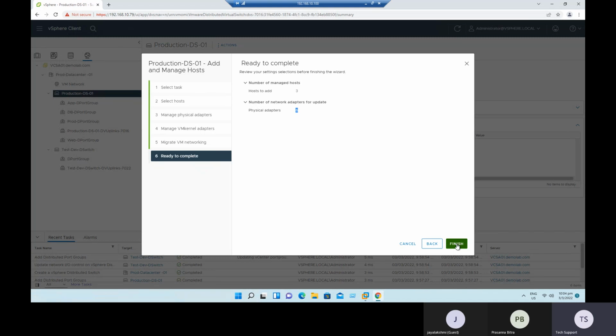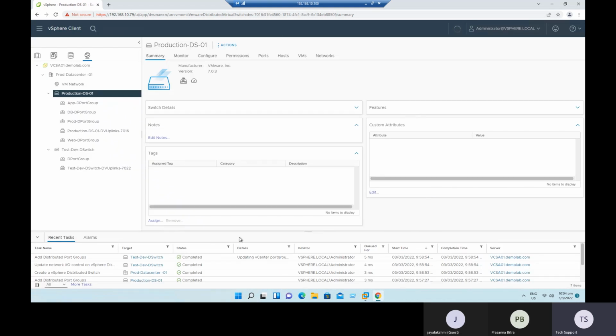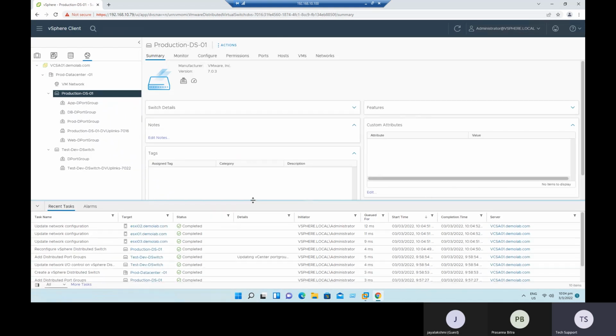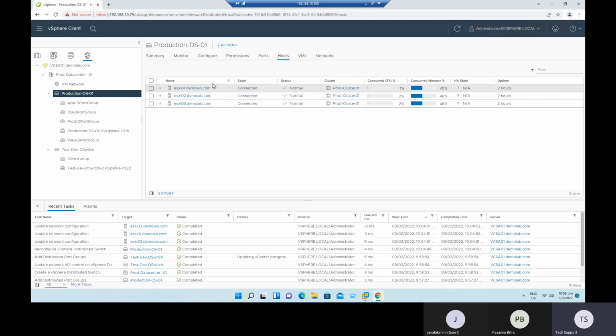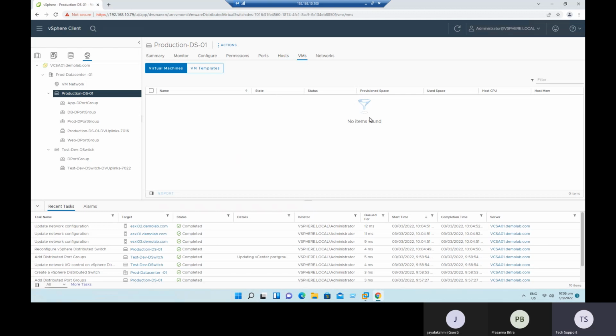Now click on finish. When we click finish, in the recent tasks you can find our task. See, update network configuration completed for ESX1, 2 and 3. Okay. So now if you select the same distributed switch, on the right side, if you go to the host tab, you can see that 3 hosts are added. And if you go to the virtual machine tab, currently no virtual machines are added under the DV switch.